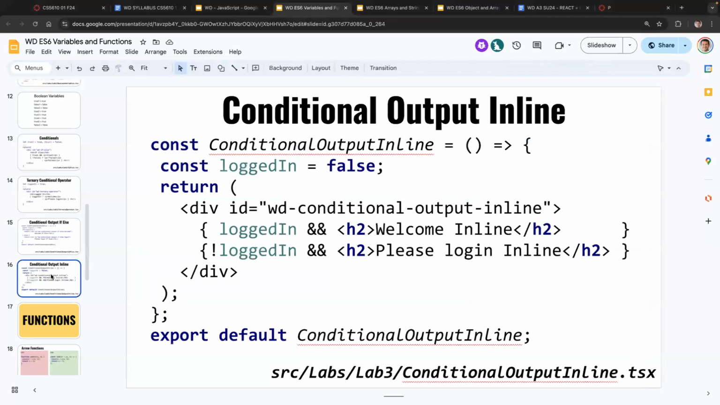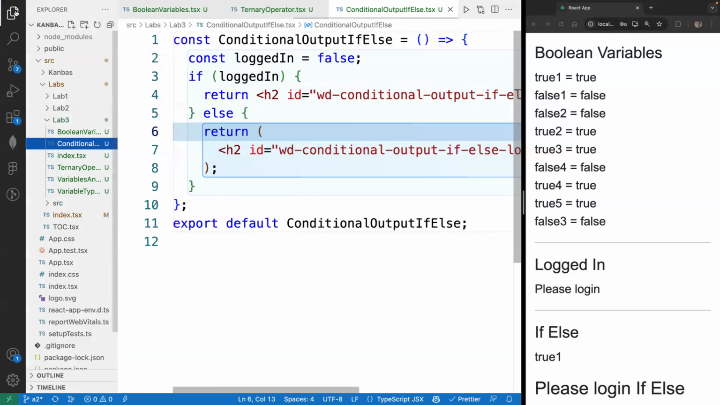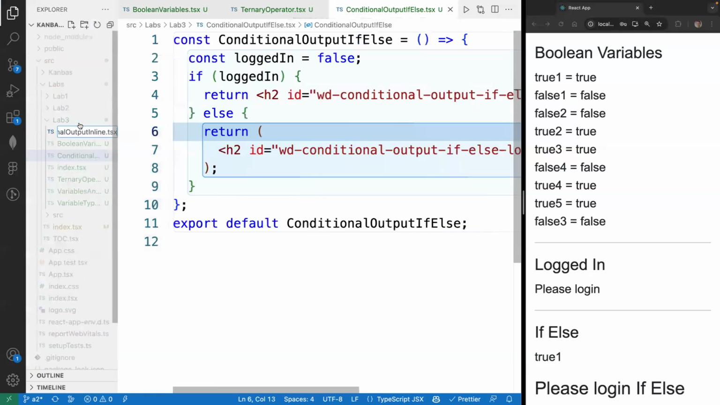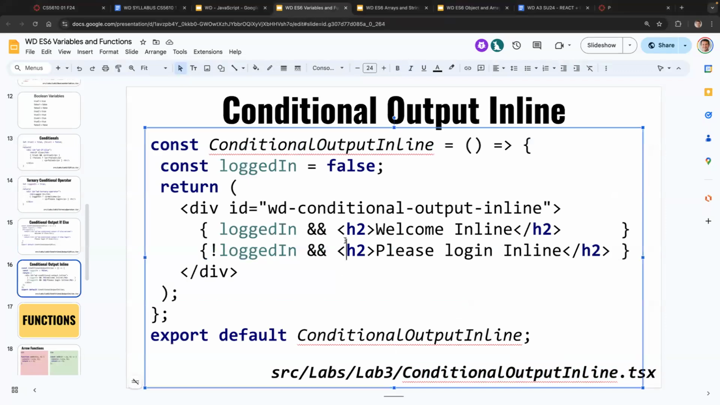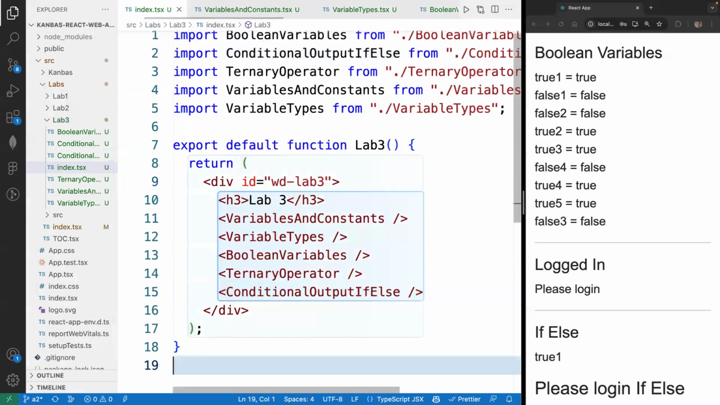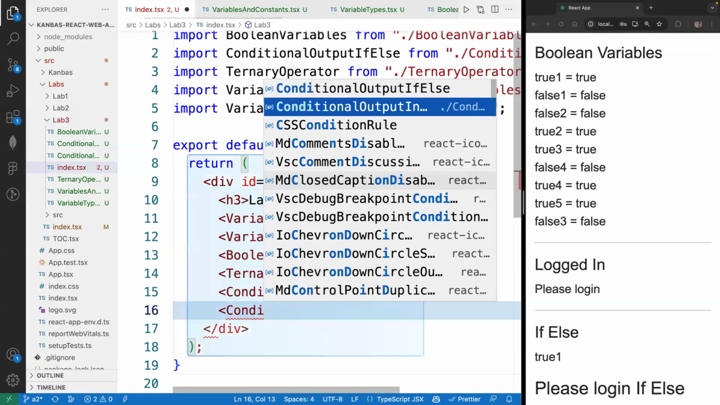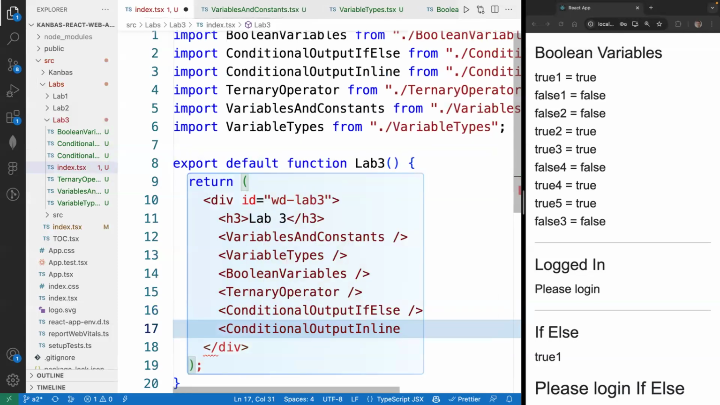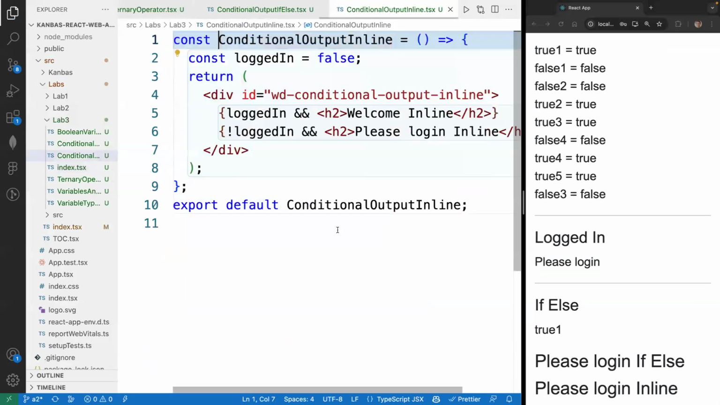Now an alternative way to implement the same thing, let me show you, is to use an inline syntax. So for instance, let's create here the same thing called conditional output, but the inline version. So let's copy that in there, and import that into our lab3. Conditional output inline, like that. And there it is. So this is the inline version.